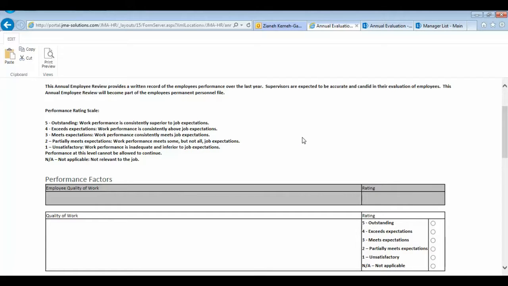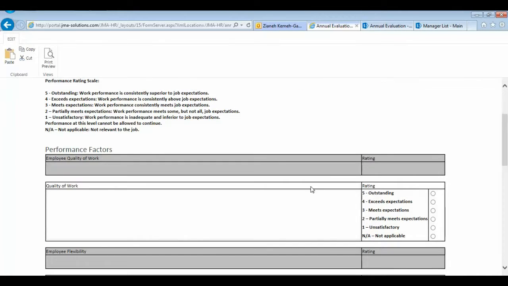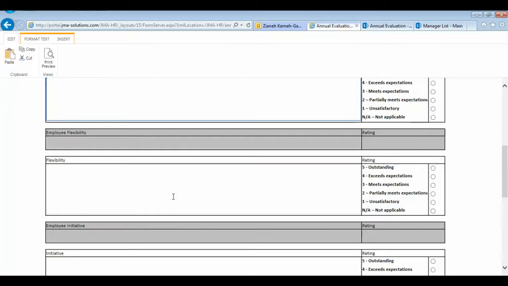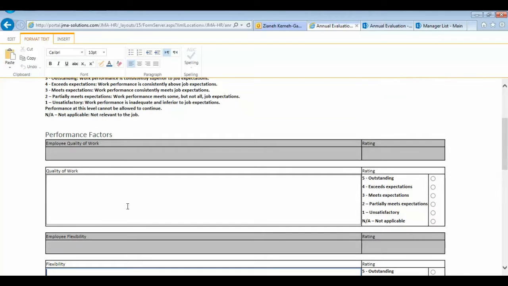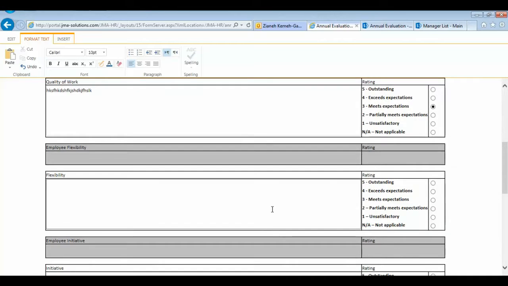Now, what you'll see is what your employee did and what you did. Since this is a test, I didn't even put anything in for my ratings, that's why there's nothing on the top. Then you can just write what you think the quality of work was, what you think their flexibility was. The interface is just type, and for the rating, it's just a radio button. So whatever you feel it is. And then you do it for the next one, and you just keep going down.